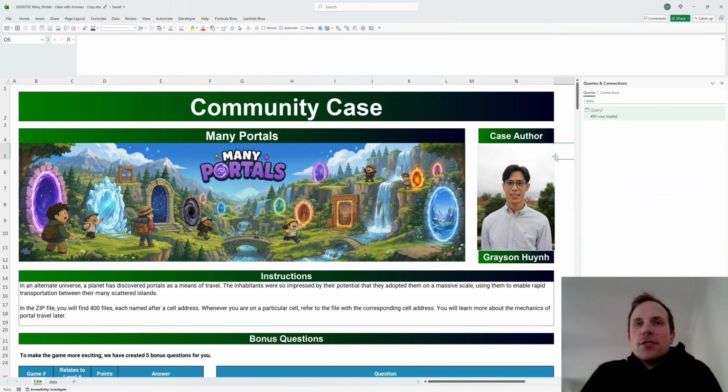This one had an interesting twist in that the previous cases have had different areas that you can portal between as different sheets in the workbook. This time the different areas were all contained within 400 individual Excel workbooks that were provided in a zip folder, and this caused a bit of a challenge to quite a lot of people, including myself.